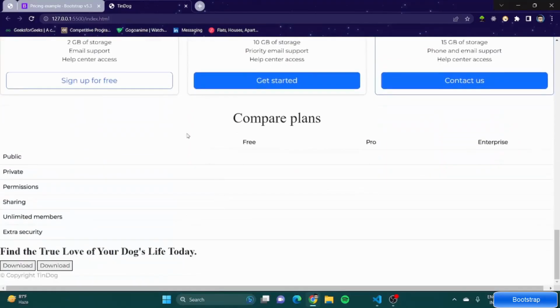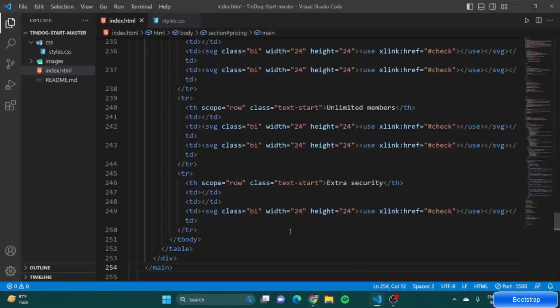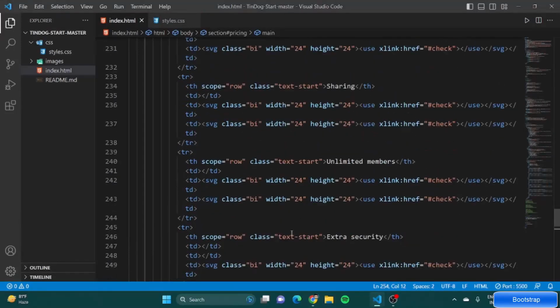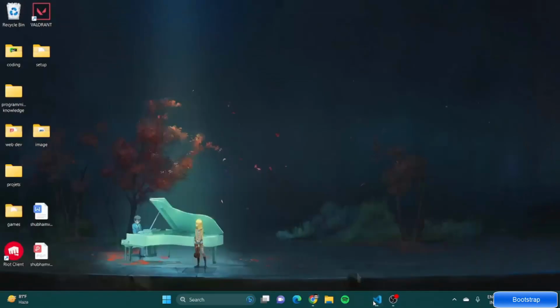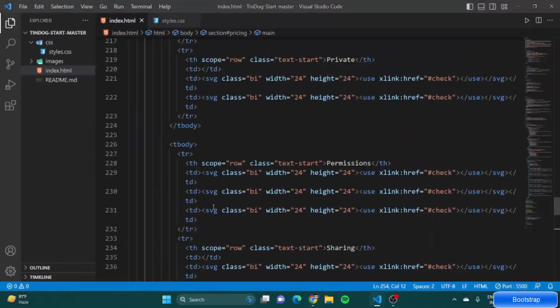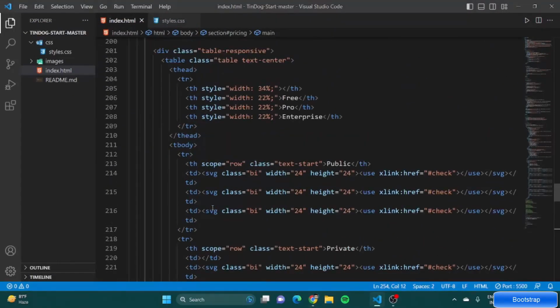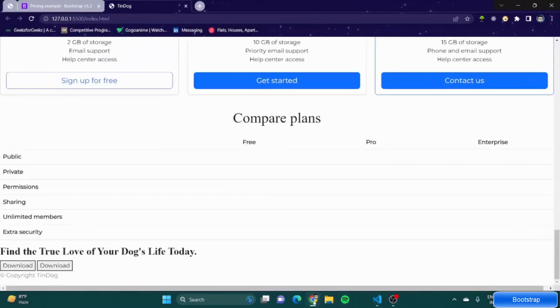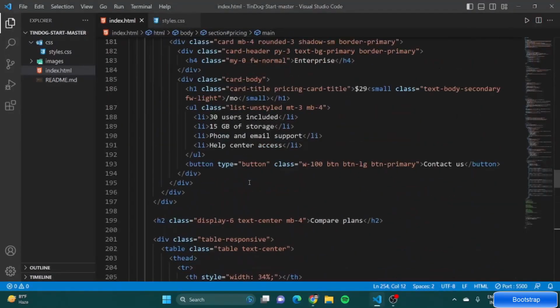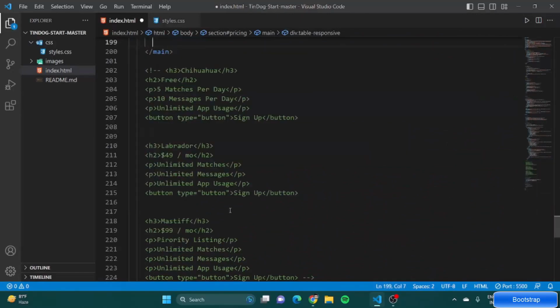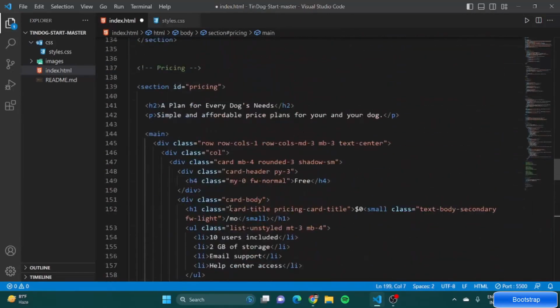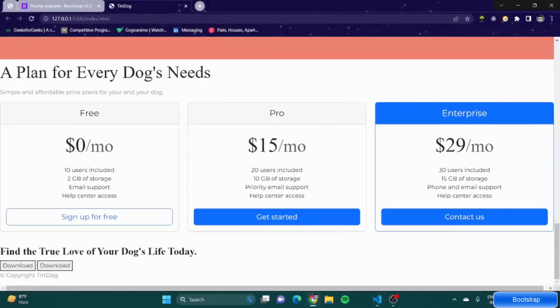Now there is something we don't want, the compare plans. So you can check the compare plans option where it is. Even I'm checking it. So you can see the private is this. Okay, yeah, this is the compare plans thing. This is the part which we have to remove. So we removed it, we'll save it again and we'll see. Okay, nice, great, looks nice.